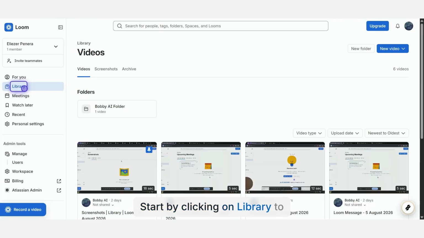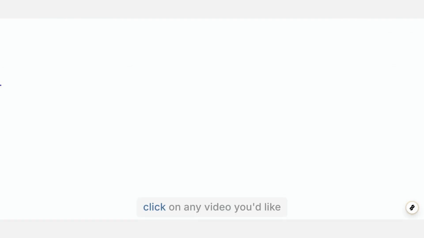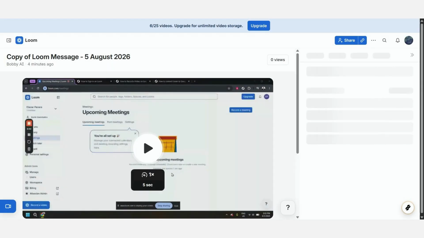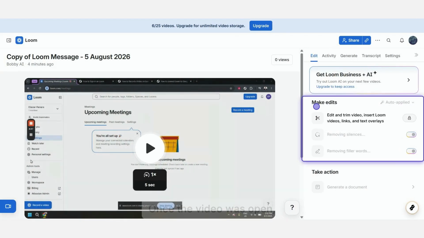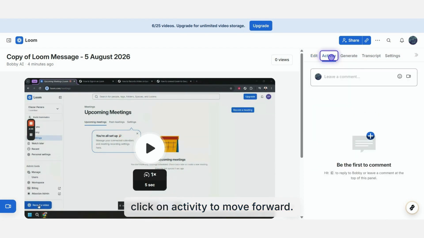Start by clicking on Library to get to your video collection. Then click on any video you'd like to add a comment to. Once the video is open, click on Activity to move forward.